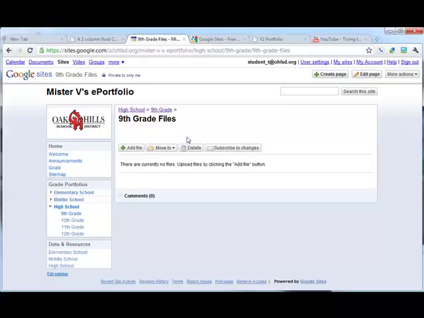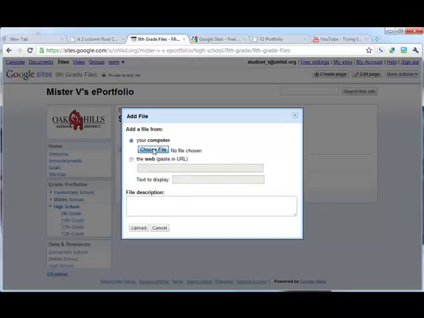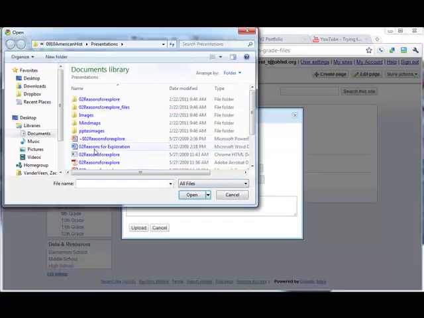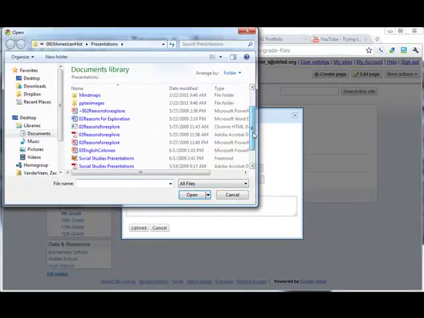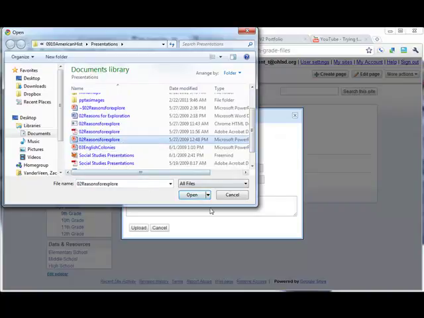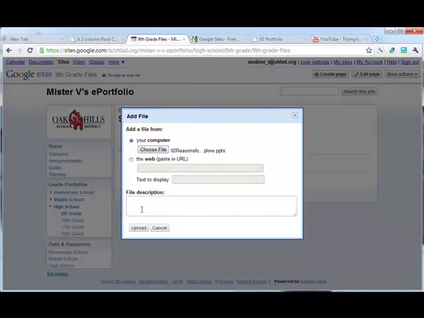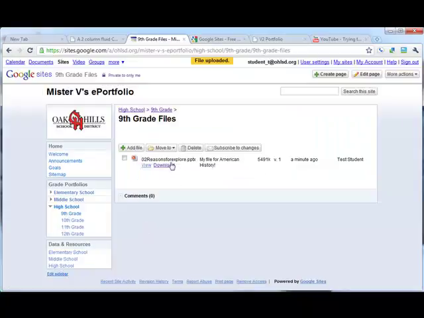So for example, say I'm in a history class and I create a PowerPoint presentation. What I'm going to do is click Add File, choose the file, and I have one right here. We're going to call this one Reasons for Exploration. Go ahead and open it up. File description, I might put some words in here like my file for American history. Upload, and you can see it's now been added. Who added it, what is it about, etc.